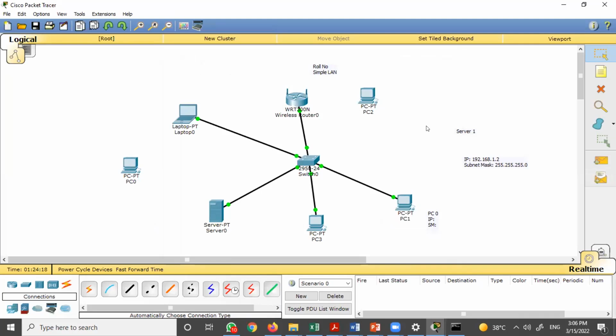Have you understood the connections, basic computer networks, basic LAN? Any doubts? Yes, sir. Yes, sir.